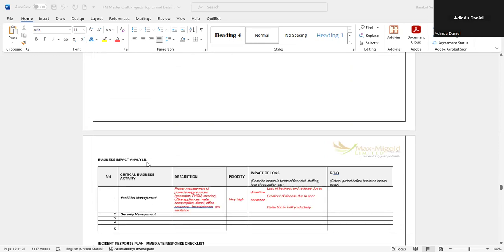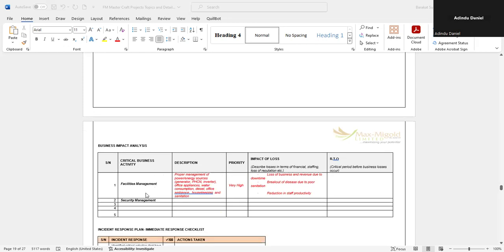Okay, so also for the business impact analysis, the facilities management. What critical business activity are you talking about here? Facility management as a whole. So what's the description? For management of power or energy sources. What's the priority of this? Is it very high for your own business activity? Yes, it's very high. So what's the impact of loss? If facility management is affected in your business, what impacts does it bring to your business? You need to document that accordingly.